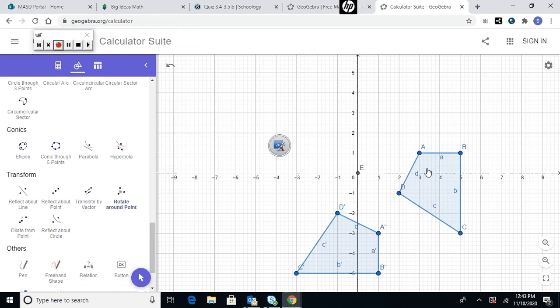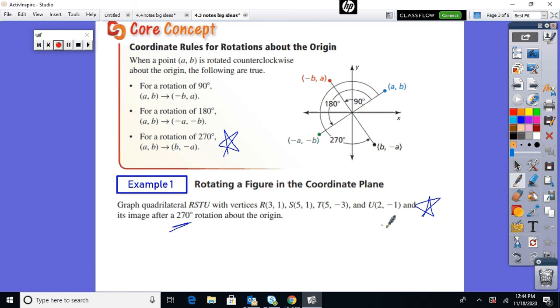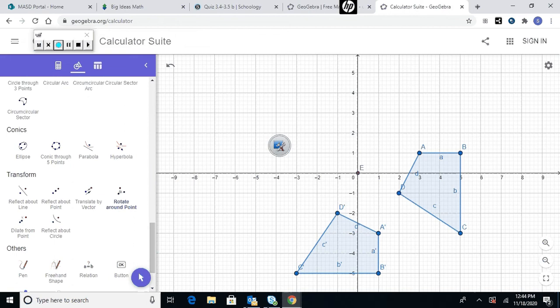So for instance, A is (3, 1). So A prime, or R prime in this case, would be (1, negative 3). So you can see how you could apply this concept. You switch them, and then you negate the y value. So it would work if you went through by hand. If not, you can just use GeoGebra.